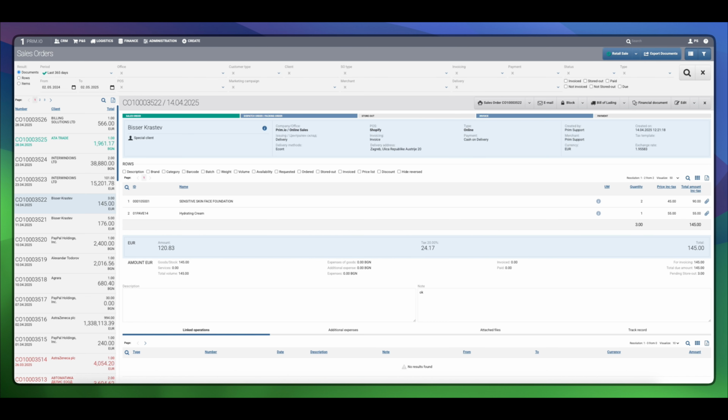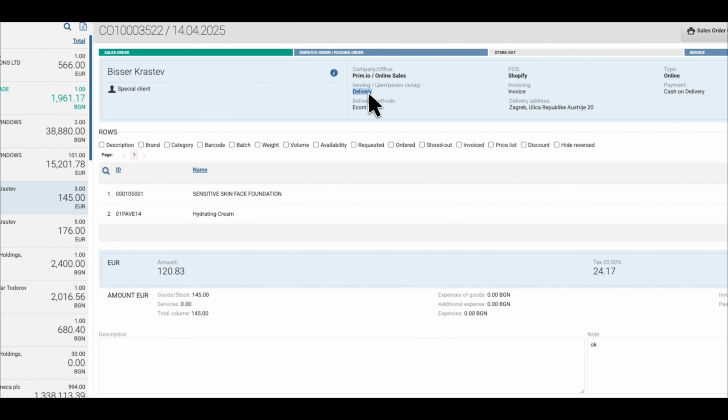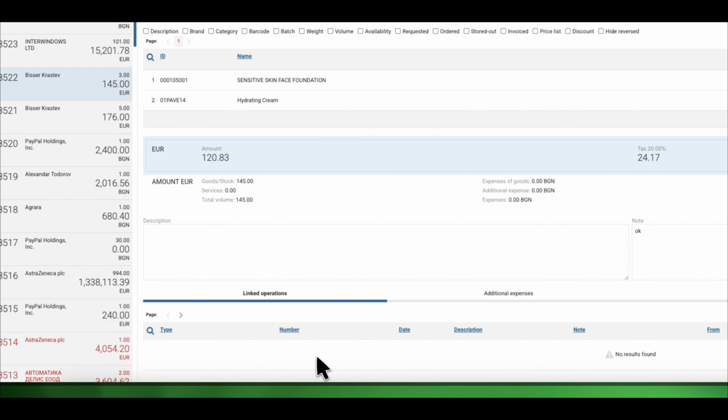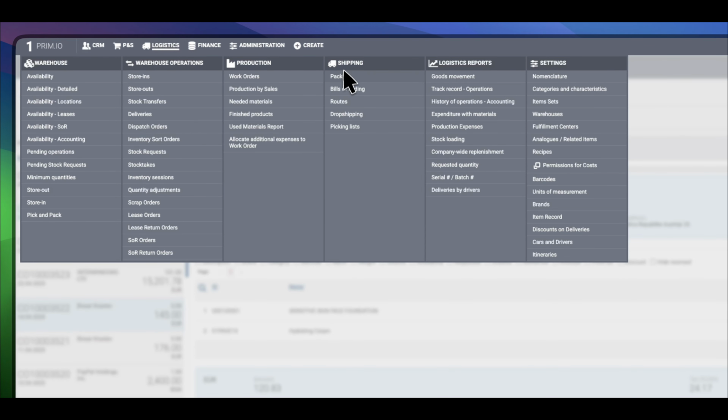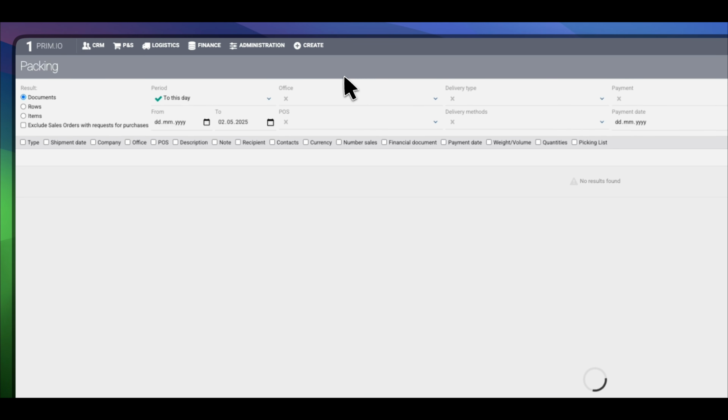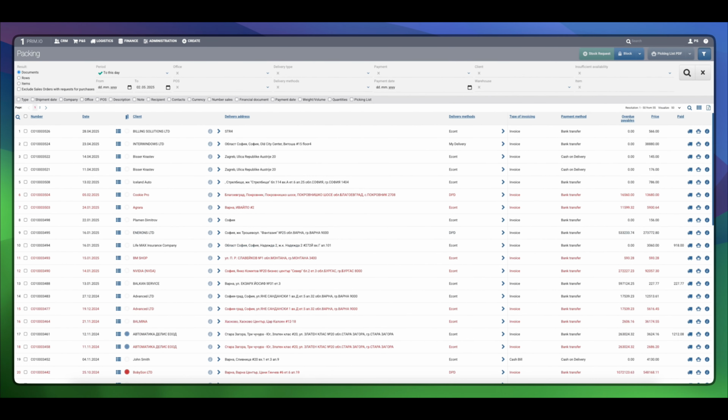So how do operators process sales with delivery in the ERP system? All sales with delivery selected as the handover method, and without a linked warehouse operation, dispatch, issue, or shipping label, appear in the logistics packing menu. This applies whether the sale is created manually or received through integration. Once a shipping label or other warehouse operation is created, the sale disappears from this screen.